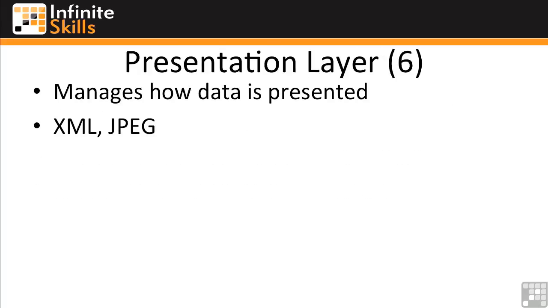Now we have the presentation layer. It manages how data is presented. So XML and JPEG, for example, would sit in the presentation layer.